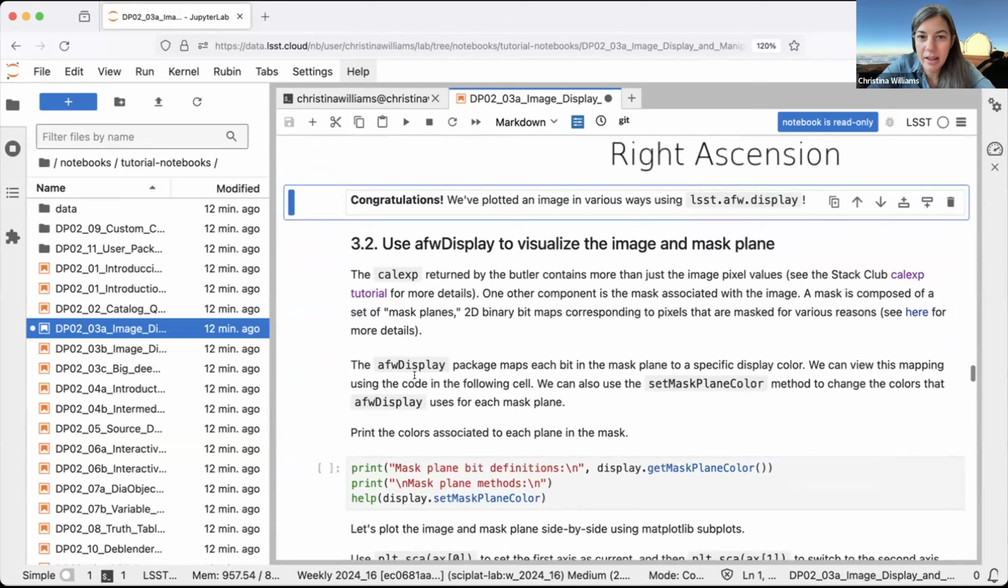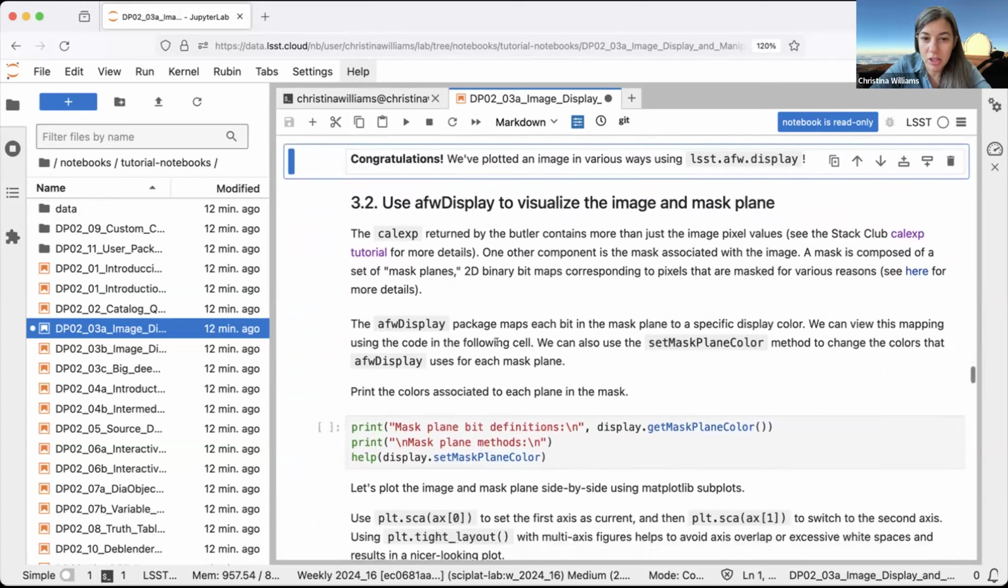I mentioned that the calexp contains a lot of other useful information besides just the 2D pixel values on sky. One of the things contained in there is also a mask plane. For any image on the sky, there are going to be problematic pixels from, for example, cosmic rays, bad pixels, or pixels near the edge of the image. So it's useful to be able to access some information about which pixels should not be used for science. I'm going to demonstrate how to extract that information from the calexp file now.